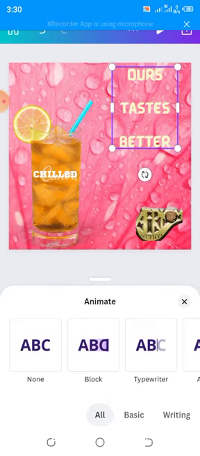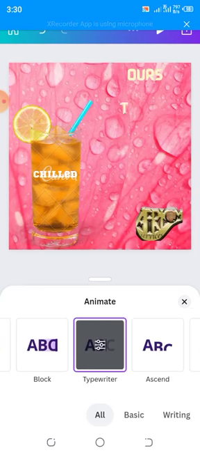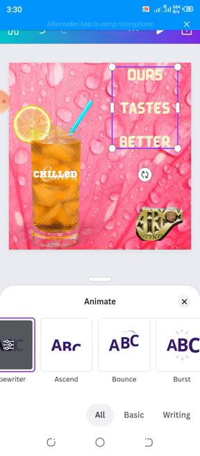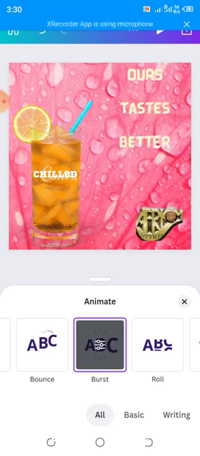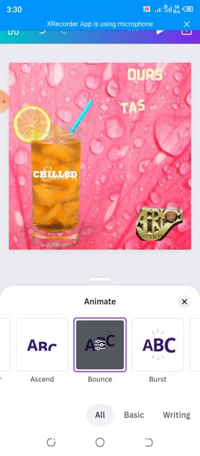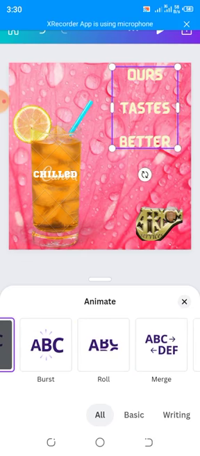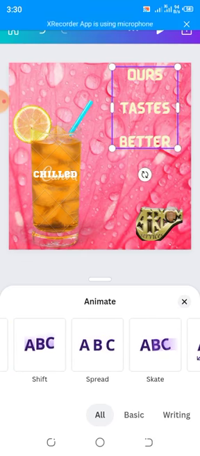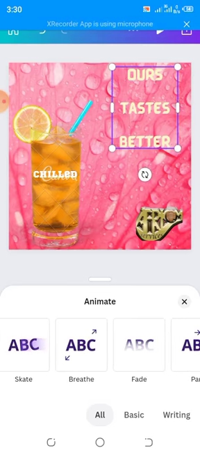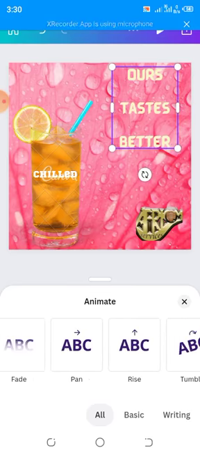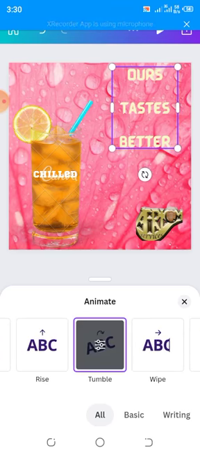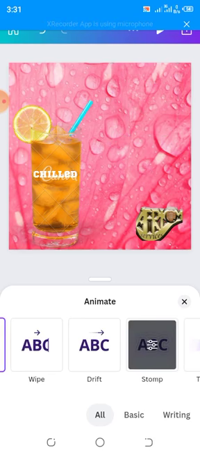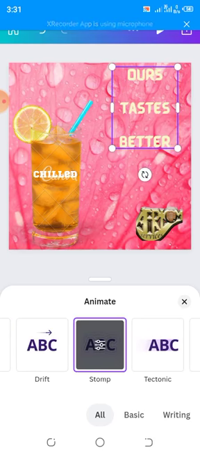I want that text to be making a move. I will be choosing different kinds of animation to see the one that will better suit what I want to use. I will choose burst. No, no, no. Choose bounce. Which other one? I'll choose a tumble. I don't like tumble. I'll choose stomp. Good. I prefer stomp. I'll choose stomp.